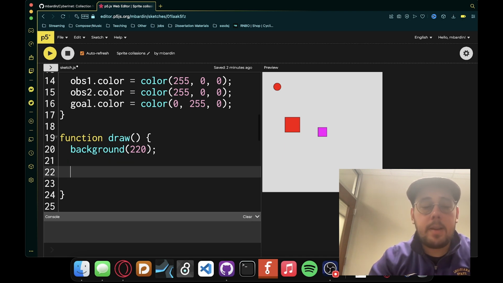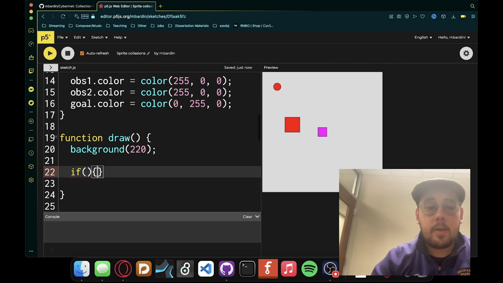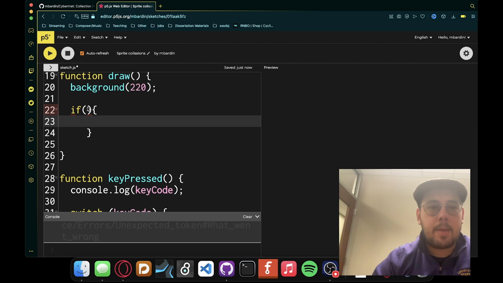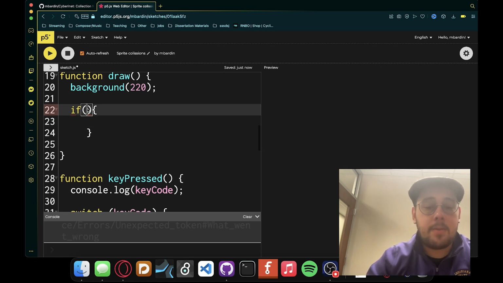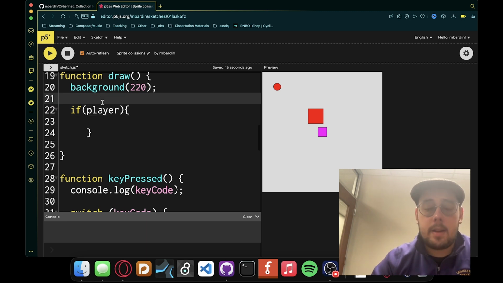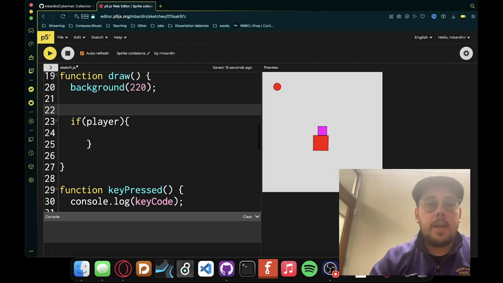So it's pretty straightforward. I'm going to utilize an if statement in order to determine this. And it's going to get angry at me because I didn't finish typing my statement. But if player, we have to talk to the sprite that we want to talk with. And we have methods here for determining the type of collision, and I'll list it here.